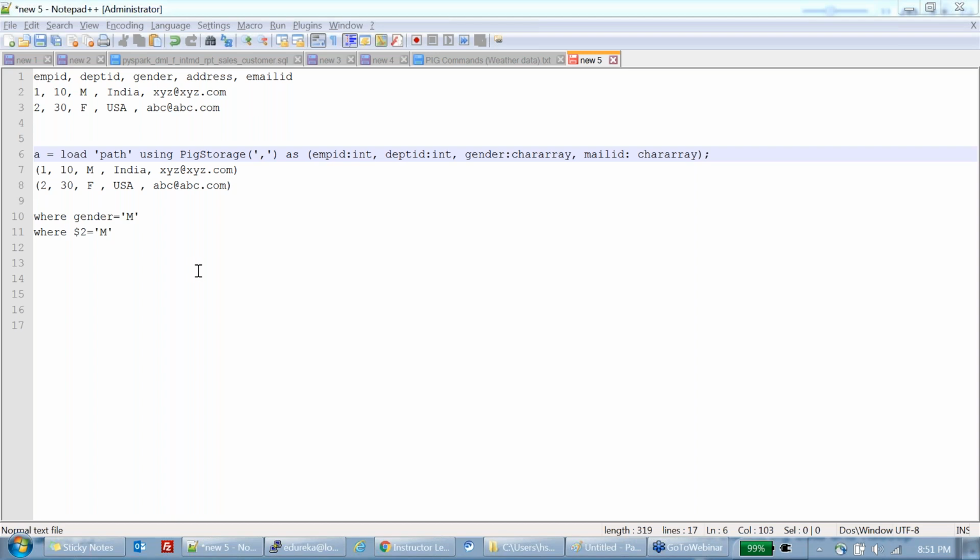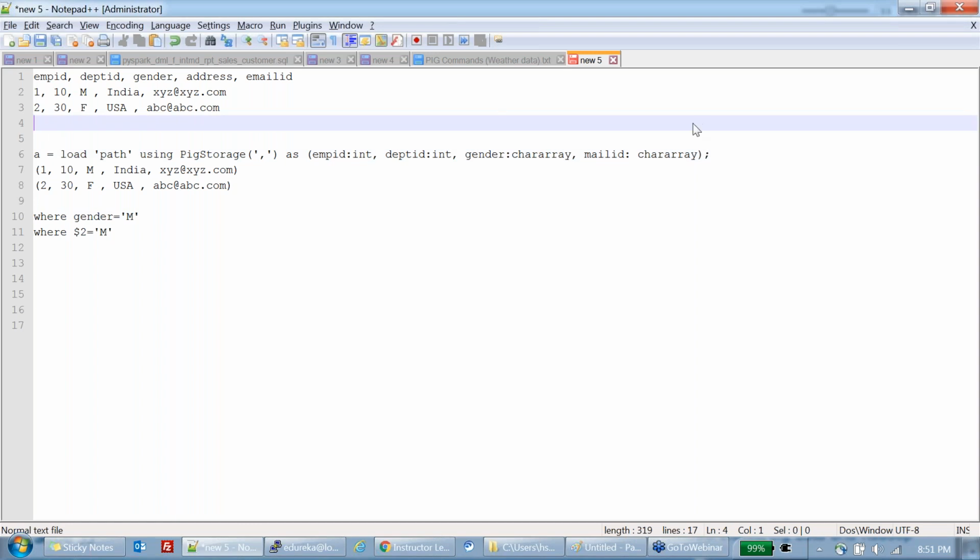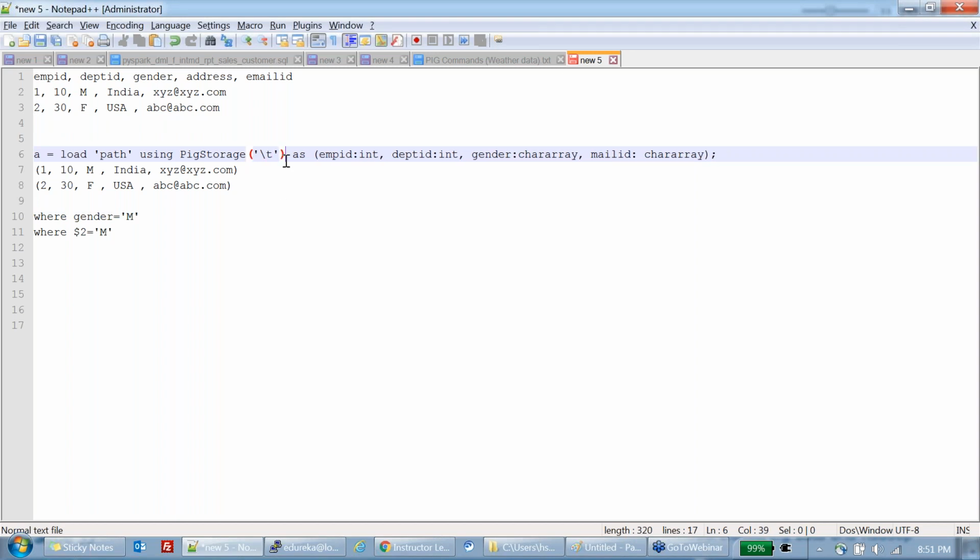So Minesh says for tab just space. No, tab is a character. It is defined by \t. So if it's tab delimited, you have to specify it this way, \t. This is a default thing. Okay, so Chaitanya says for a tab delimited file, we should not specify PigStorage. So Chaitanya, if it is by default tab delimited, this part also becomes optional. You can define it or you can skip it.